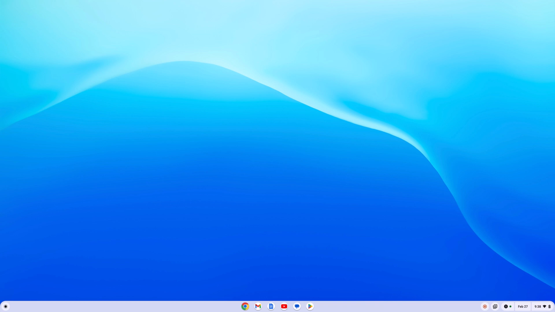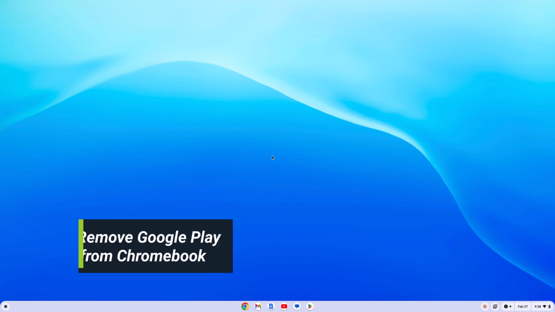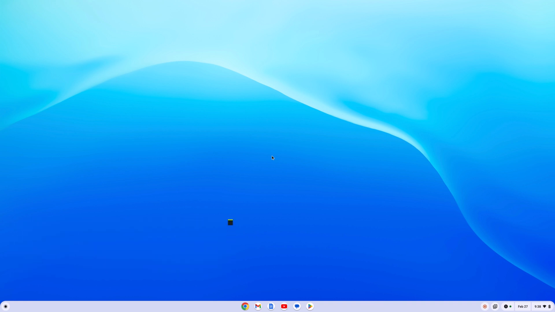If you are having issues while using Android applications on your Chromebook, then you can remove Google Play Store support from your Chromebook. So that being said, let's get started.